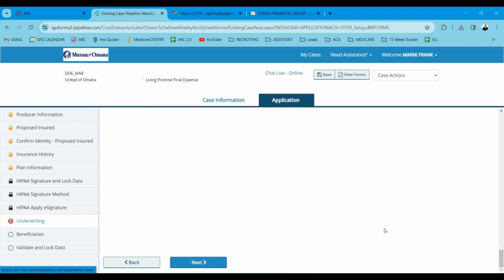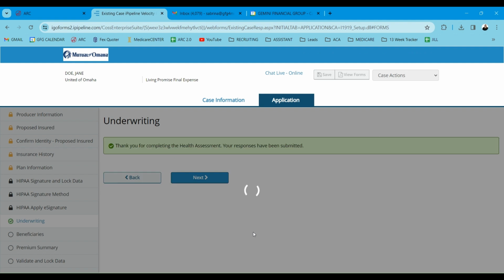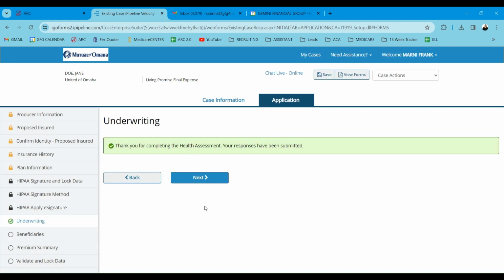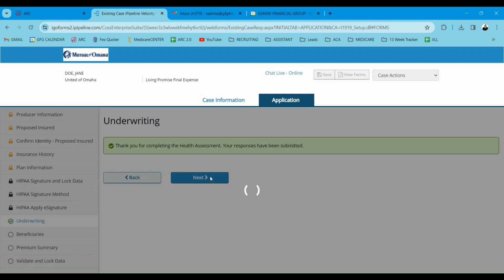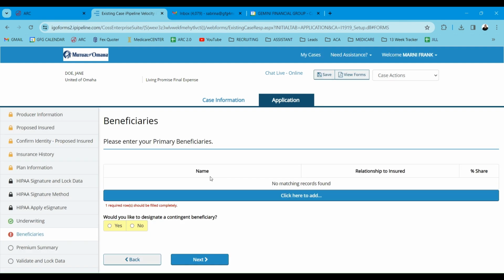Perfect. We're going to do continue. And then bam, the underwriting is done. It says, thank you for completing the health assessment and your responses have been submitted. So the cool thing with this application, it gives you an instant underwriting decision. So after you lock and do everything with the information, it is going to give you an answer. It's either going to be approved, denied, or referred to underwriting.